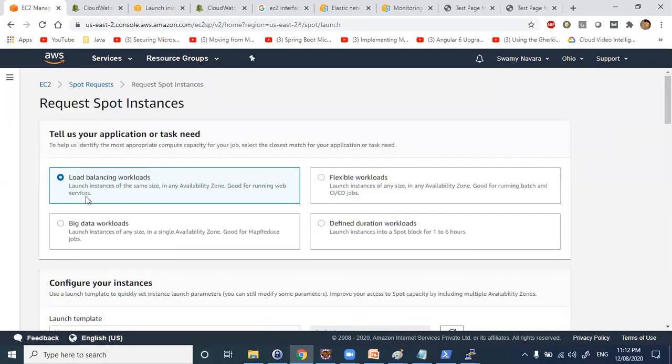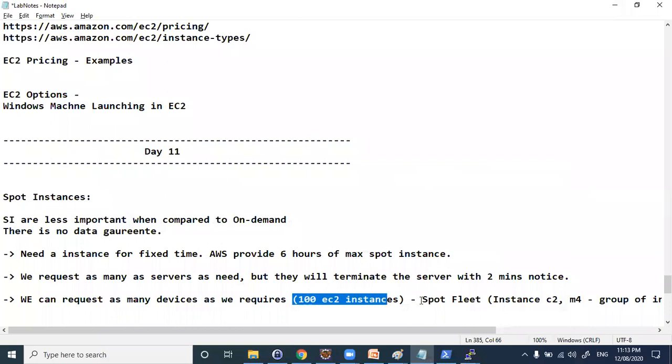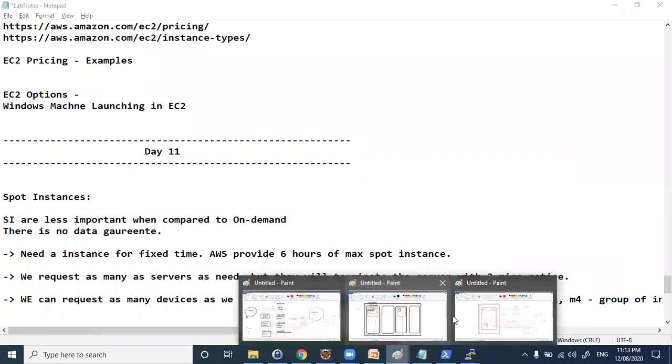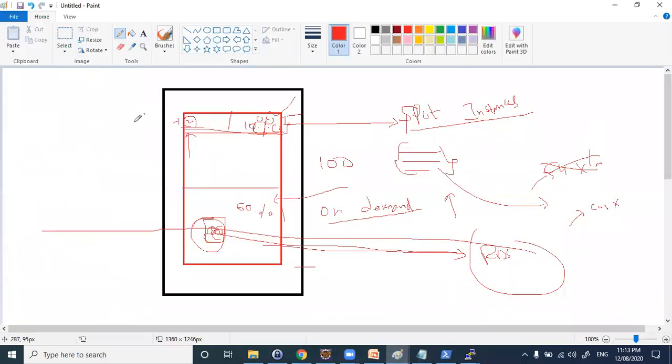So these are the use cases where you're going to use load balancing workloads, right? So what are some of the few use cases when you need this spot instance, right? Consider Netflix. Netflix is one of the largest customers for AWS, right? Say Netflix from Monday to Friday, the user load will be, let's assume, 100 servers required. Weekends, most of the people will again try to log into Netflix, right?